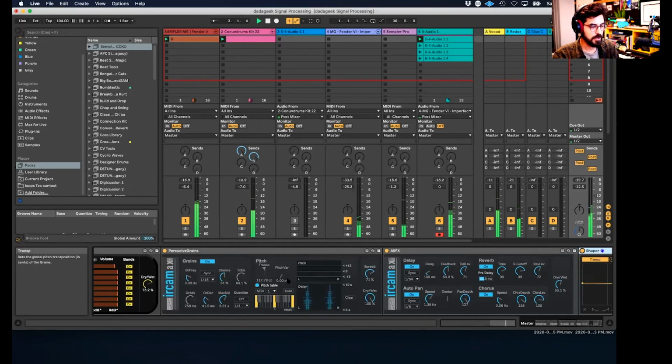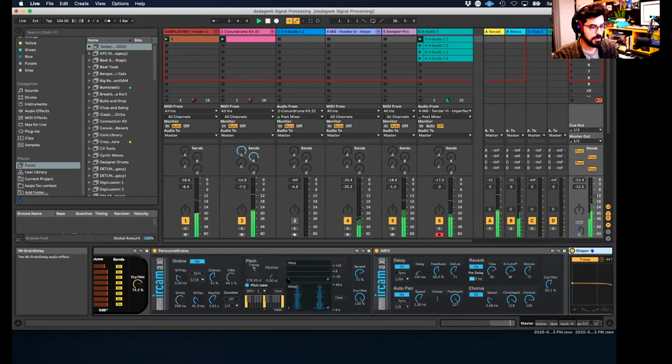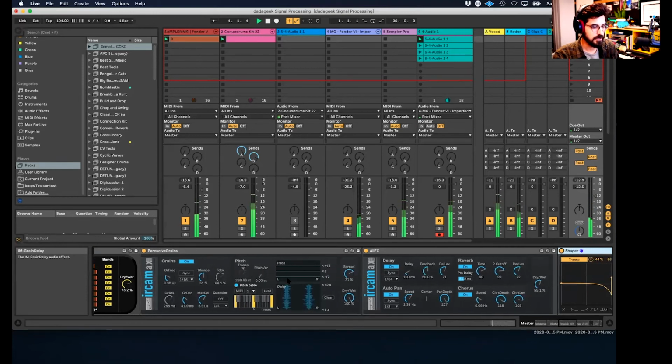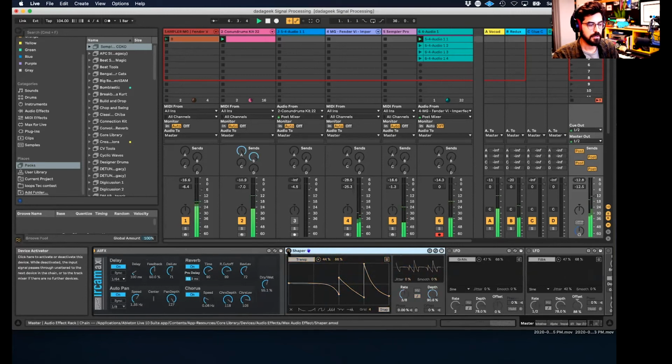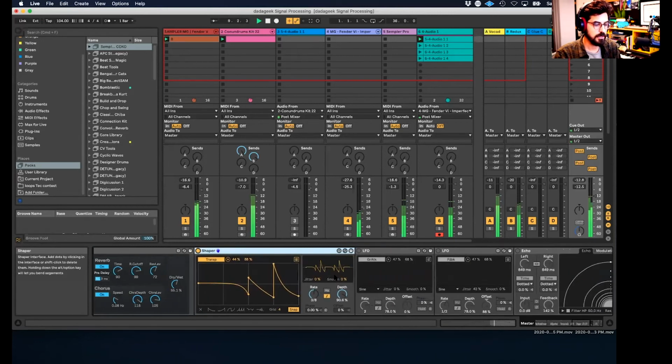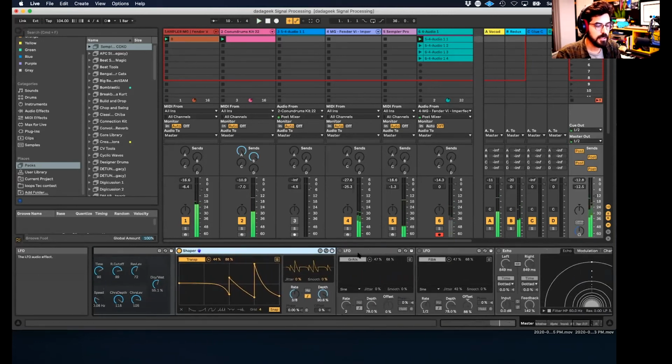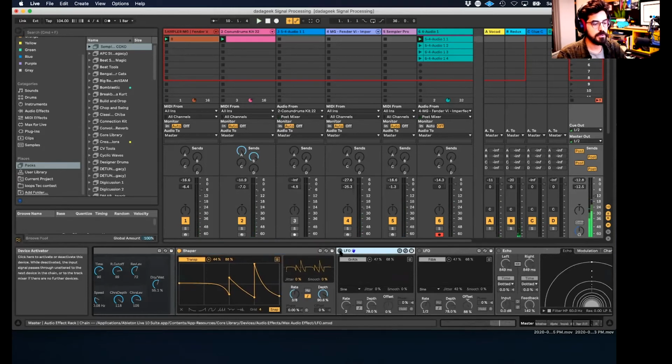Now we're getting some transposition changes, and it's in the hundreds of cents. So let's turn that off. You can kind of tell the pitch of the grains is sort of static as opposed to this. And then this other device is called LFO, and it's part of Max for Live's basic pack when you download it and install it.